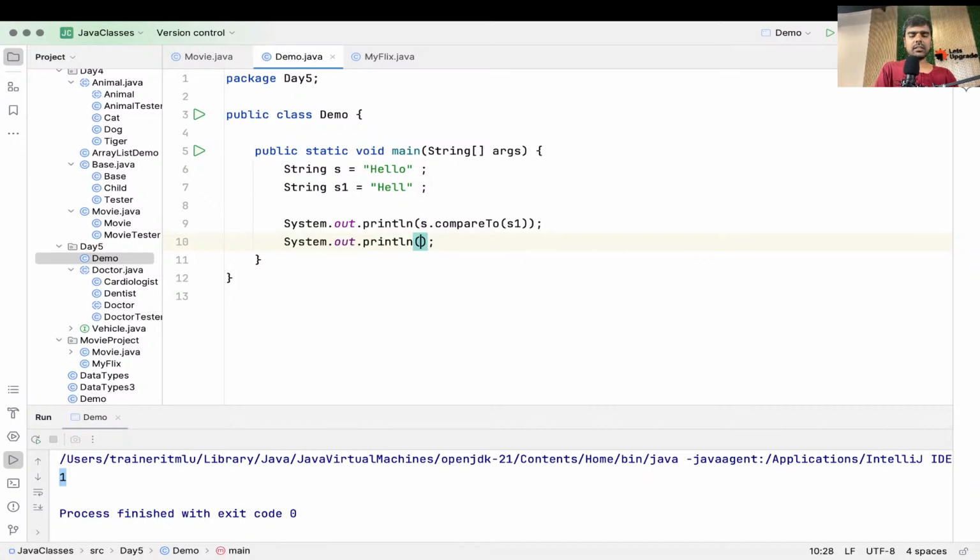So here I'm taking another two strings now. Here I'm taking, let's say, tin dot compareTo tan, right? Now let's run this.